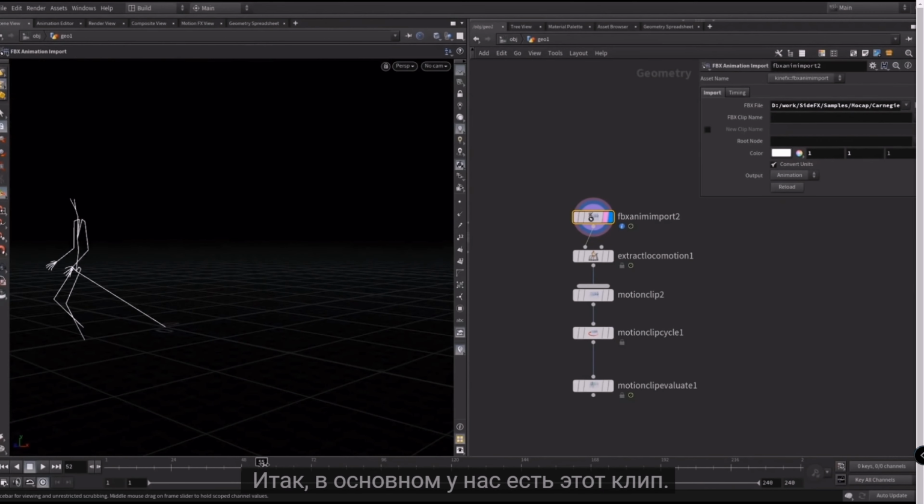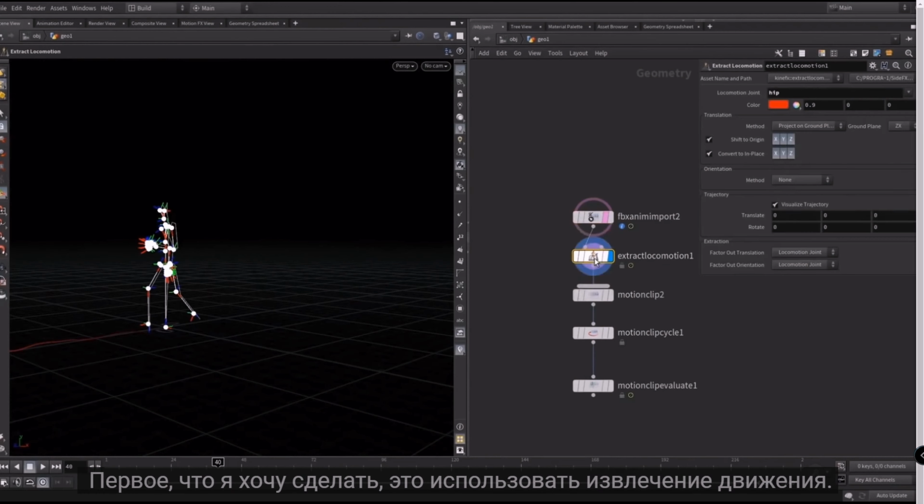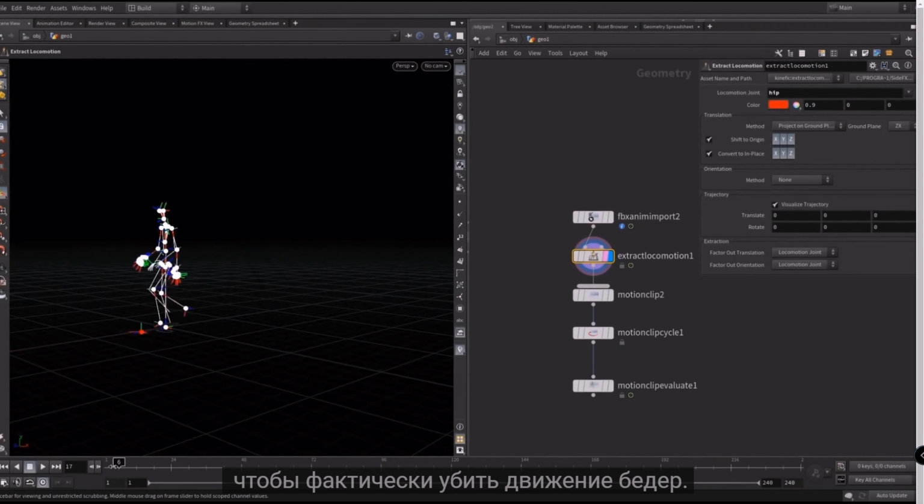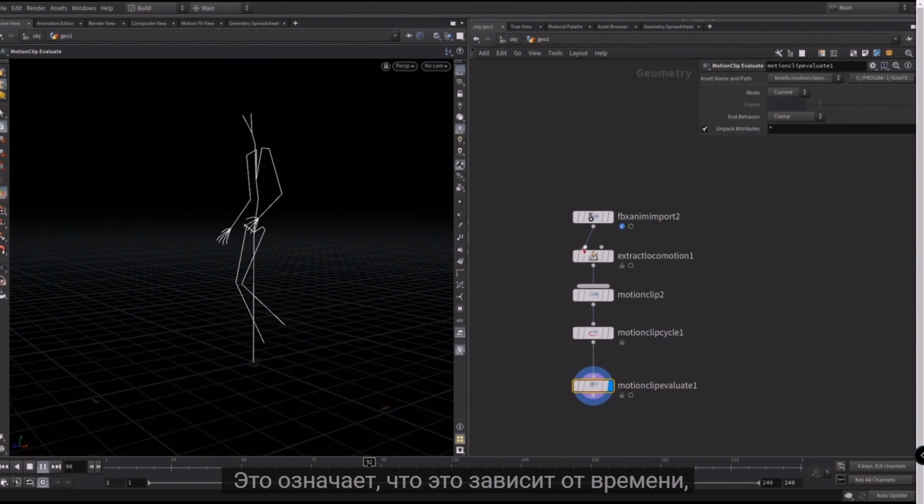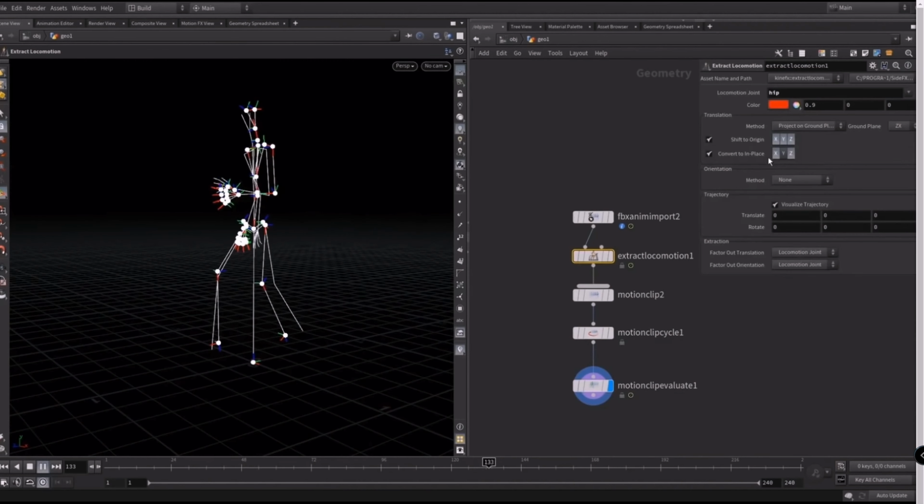So basically we have this clip. First thing I want to do is use the extract locomotion to actually kill the locomotion from the hip. So here I can just say my root motion is coming from the hip, so I want to neutralize that. And then the motion clip is what actually unfolds it out into 4D time and basically makes it so it's not time dependent. So if you notice, there's a little green badge next to the extract motion that is not on the motion clip. That means it's time dependent. And we can kind of change it as well.